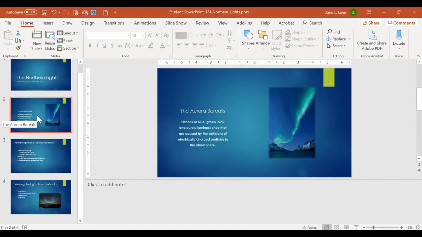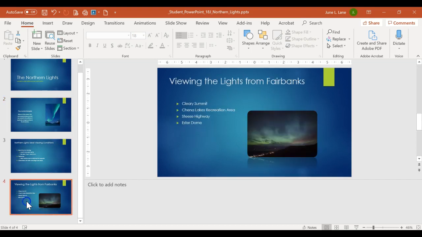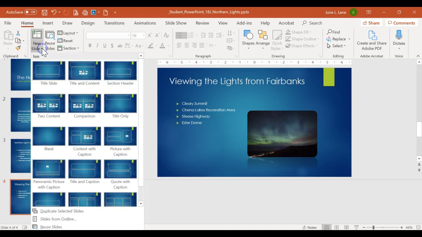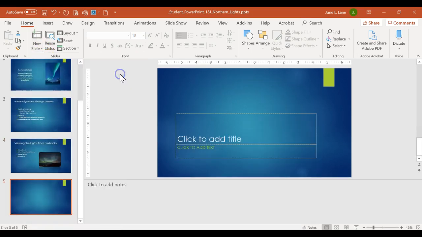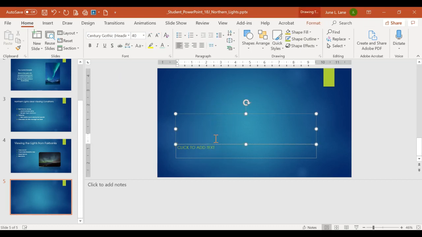Alright, step number 13. I'm going to move down to slide number 4, and I'm going to insert a new slide. This is going to be on my Home tab in my Slides group. There's an option for New Slide, but if I know the layout, I want to choose the arrow down below, and they specifically ask me for a section header. So I'm going to select that option for my new slide. Now in the title area here, it's going to read Visit Fairbanks and View the Northern Lights.